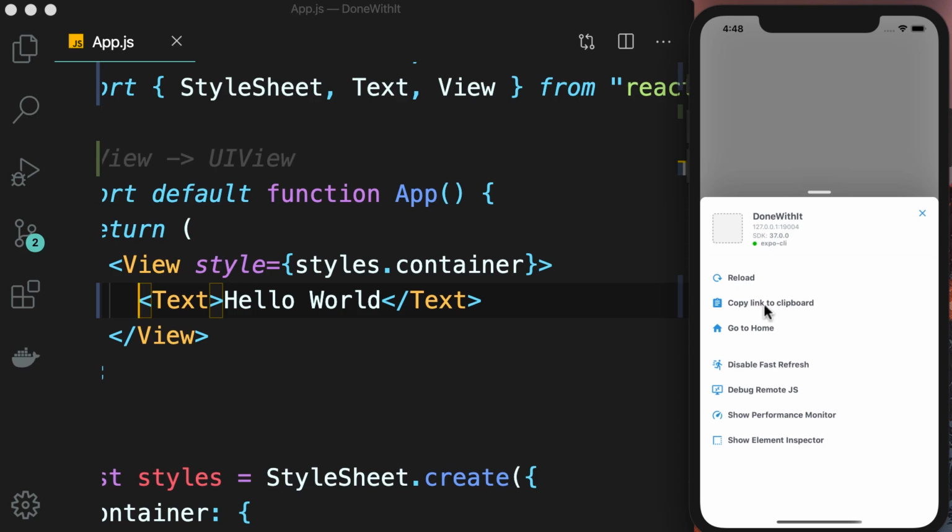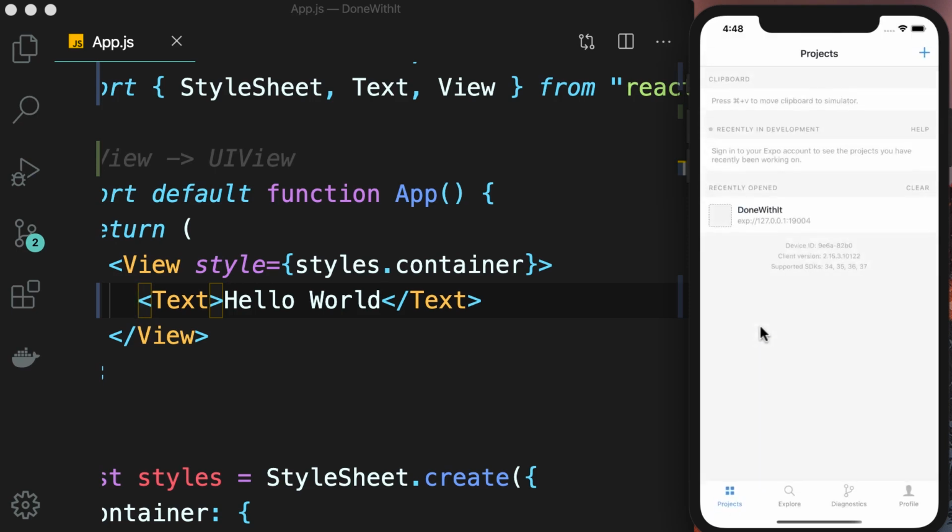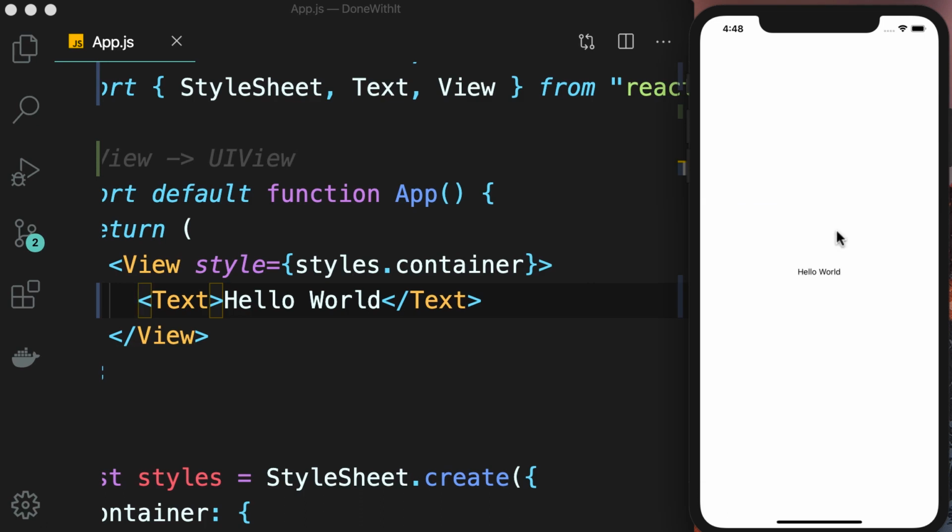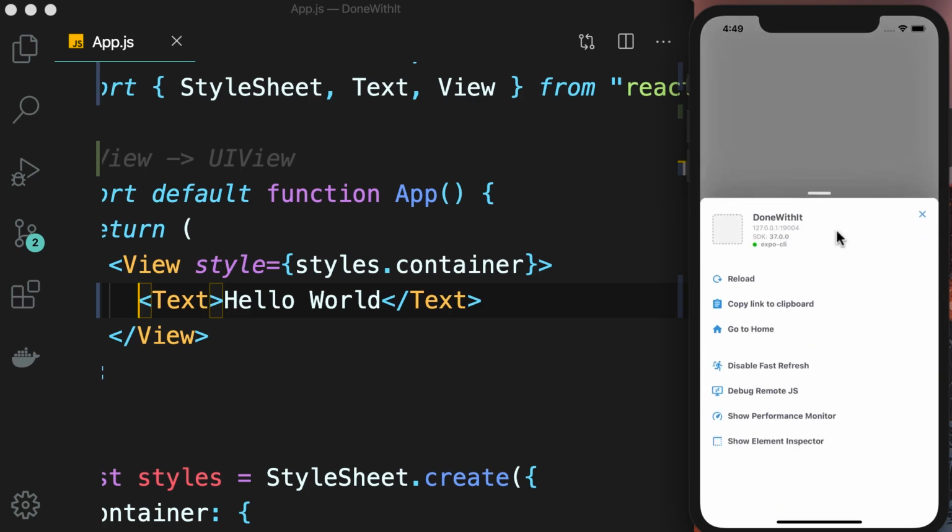We can also copy the link to clipboard. We can go to home. So here we can see other Expo projects we're working on. At the moment, we have a single project and it's here. So let's get back to it. So you can bring up the developer menu by pressing Control and D and then Command and D, like this. So this is all about the iOS simulator. Next, I'm going to show you how to run this app on an Android virtual device.